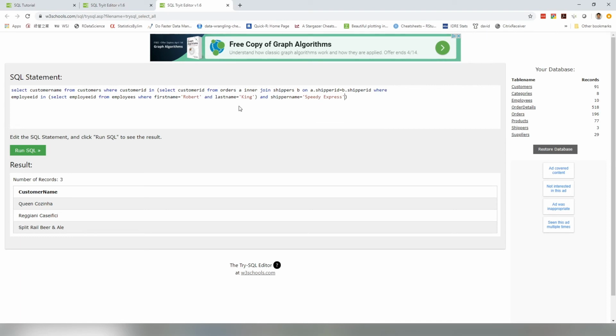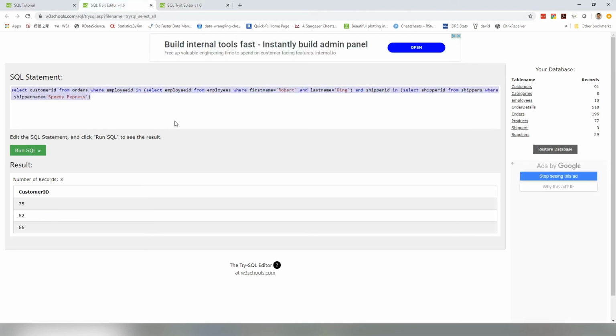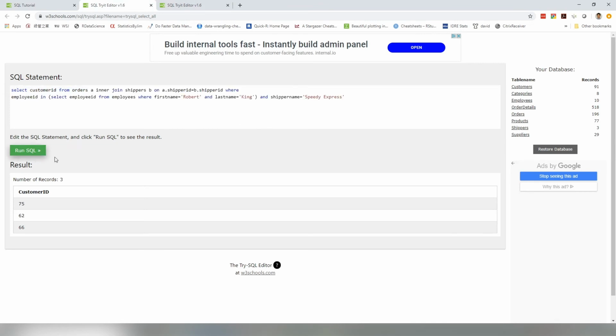the inner join inside a subquery, because inside this one it is still a subquery, right? It still gives us 3 customer IDs. If we want to test it, we can just copy over and test it. So it still gives us 3 customer IDs. Because why? Because we still limit the employee ID by Robert King.